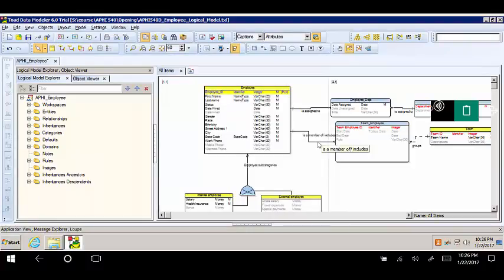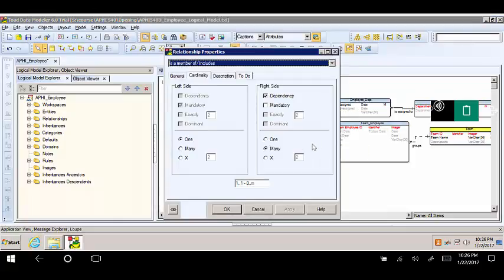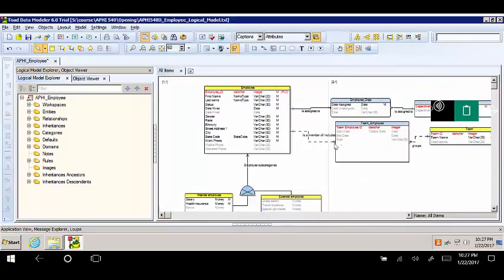Now what happened? I changed it from being that dashed line, where it's a non-identifying relationship, to an identifying relationship, just as we have above for employee department. To fix it, I just remove that flag. Here, I no longer have mandatory and I no longer have dependency. So I'm back to where I started. One employee can be in 0 to many team employee records.